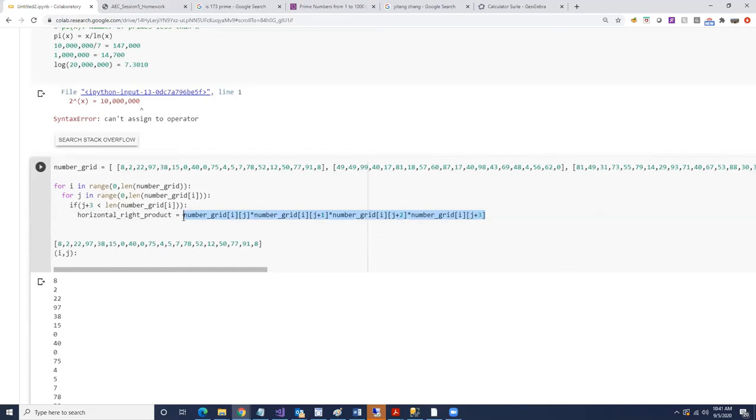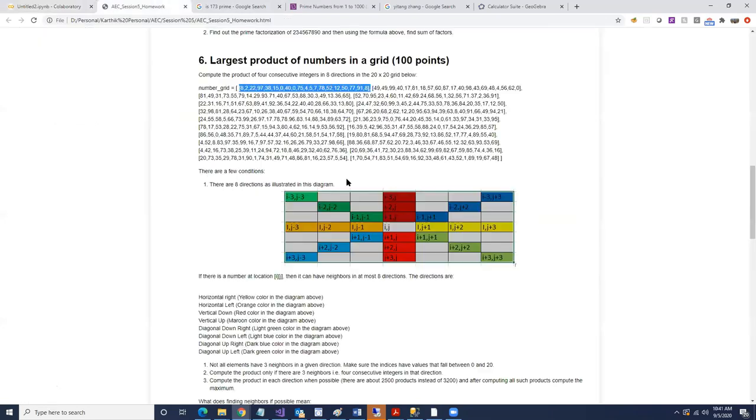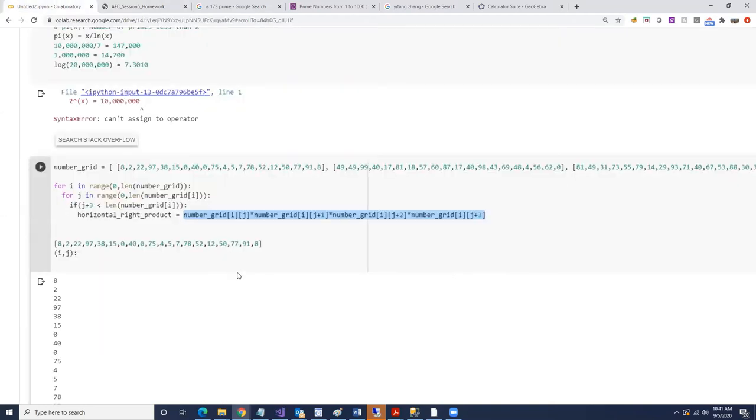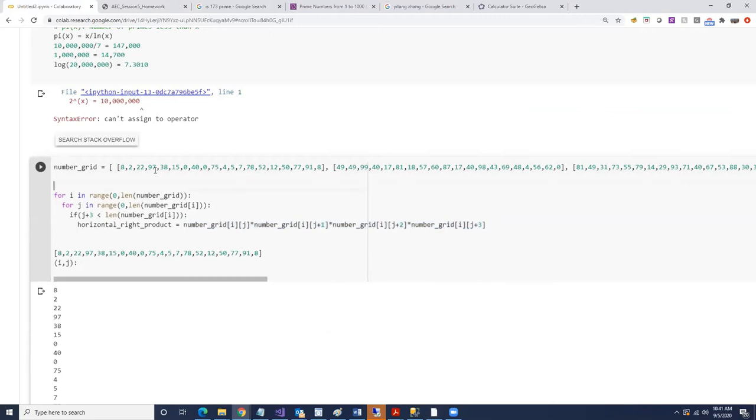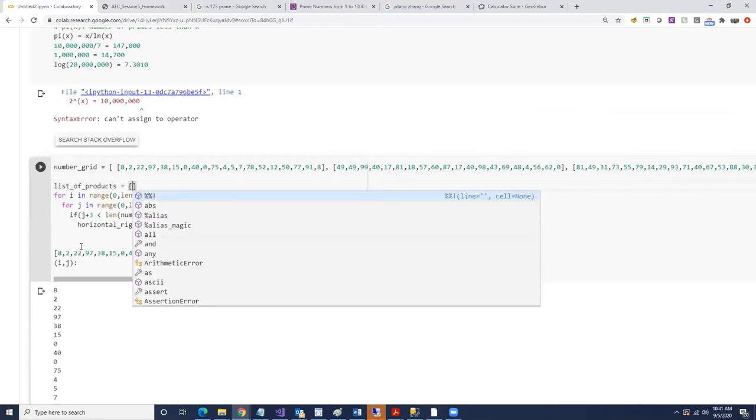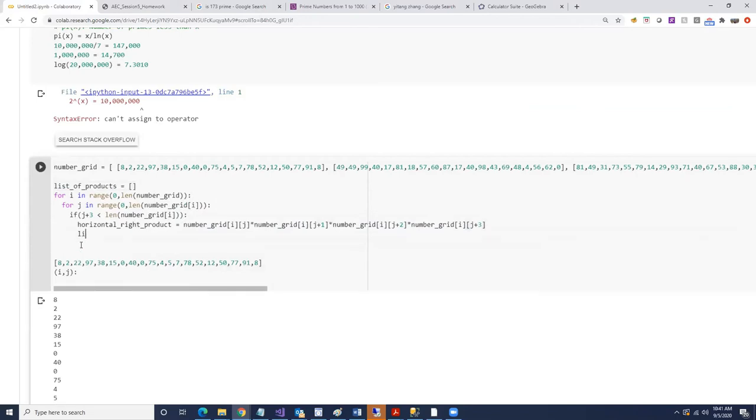Yeah, I can create row count and column count, and I'm using those two. I'm just calling them I and J because that's what I used in this diagram, because I didn't want to write row count, column count in the diagram. Can't we just have a list of products? Yeah, we'll have a list of products. So we'll have this called list of products, and then keep adding to this list of products.